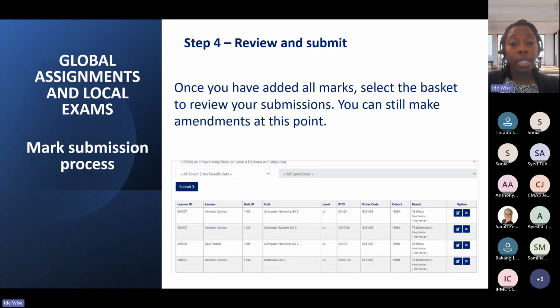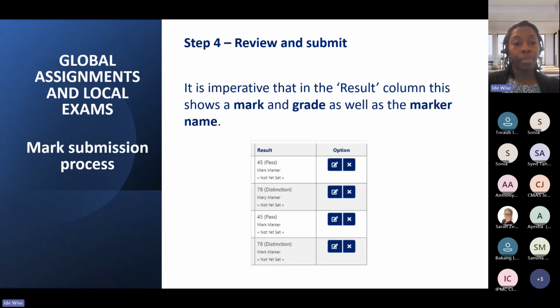Once you've added all the marks, you can select the basket to review your submissions. And at this stage, if you spot any errors, you can still edit and make changes there. So when you're reviewing, there are 3 things that you're checking that must be there: that there is a mark for each student, and that there is a grade for each student, which, as I said, Quartz will generate, and that you have a marker name selected.